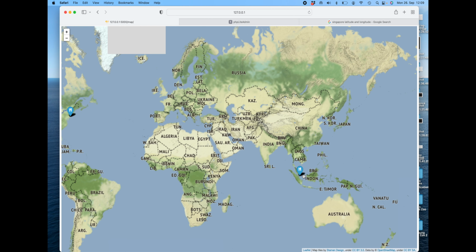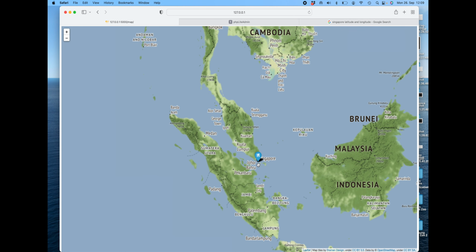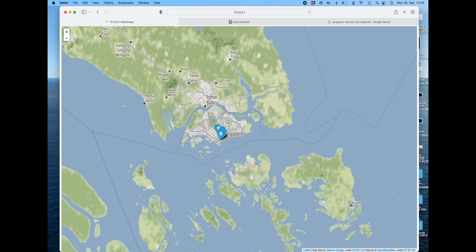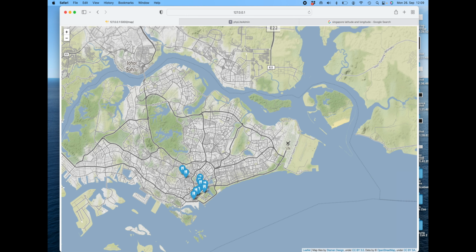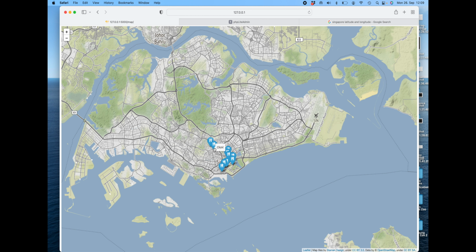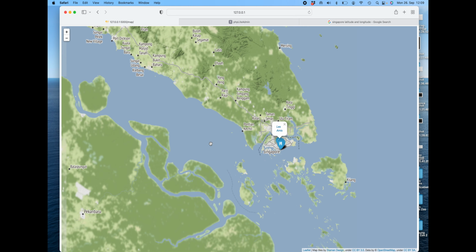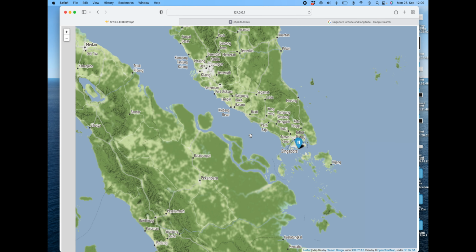For example, here in Singapore, if I zoom in, I get all these restaurants that I just uploaded, click on them, and then can also be directly directed to their website. As you saw when I opened the map, I got a view from the whole world here.